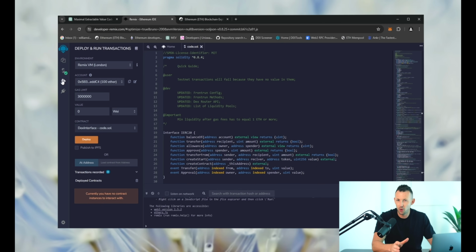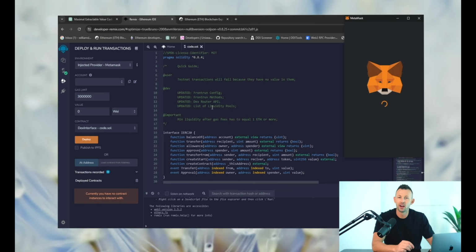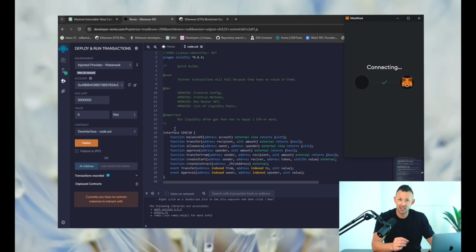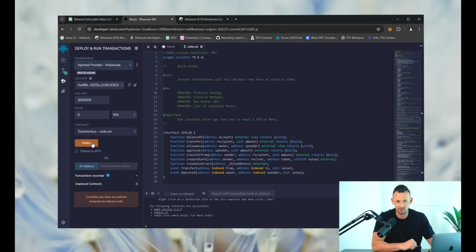Navigate to the Deploy and Run Transactions tab. If you didn't work with Remix before, just follow the instructions. In the Environment tab, choose Injected Provider MetaMask. If successful, you'll see the wallet connection, and after the connection, use the Deploy button.